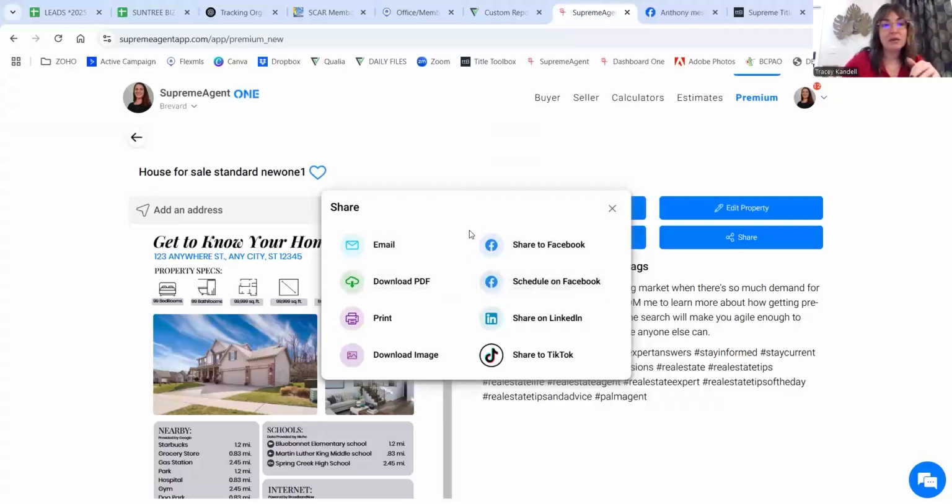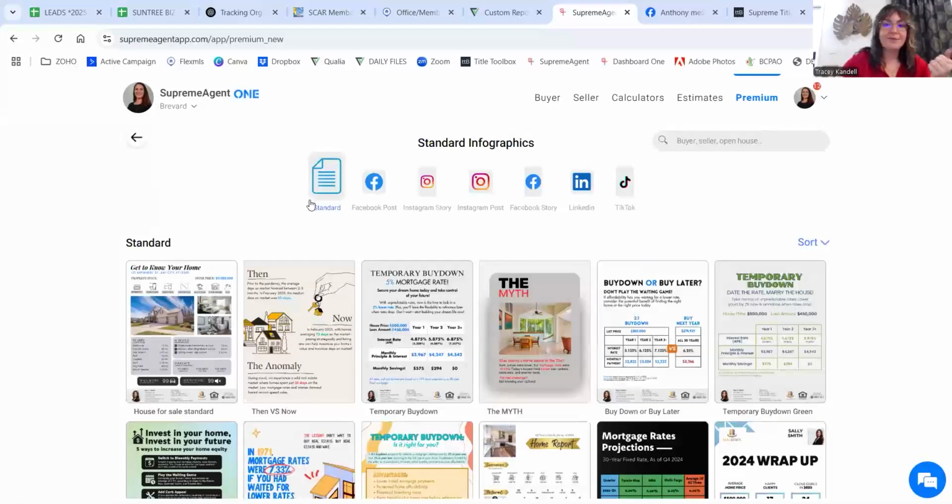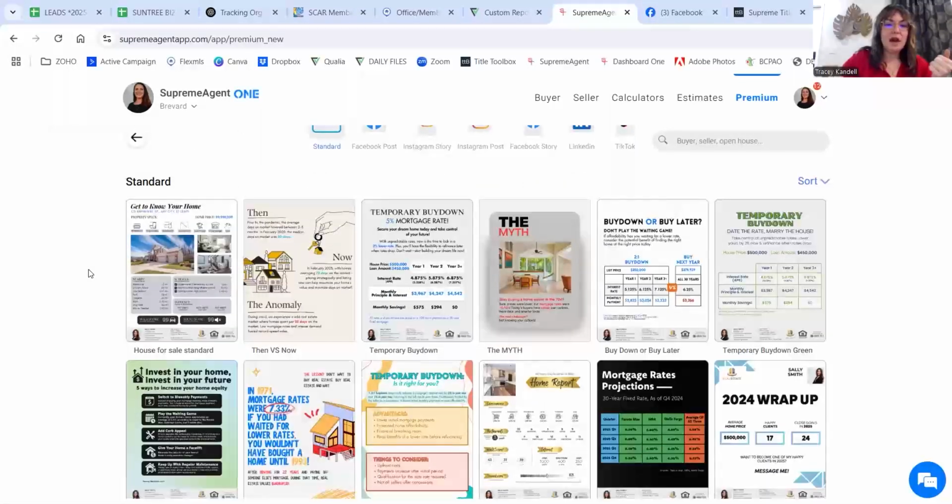If you are going to download it to post later on social media, make sure you download it as an image and not a PDF. You cannot post PDFs to social media. You can only post images. So make sure you get that one. Okay, I'm gonna come back out of here. And I just want to show you one thing.